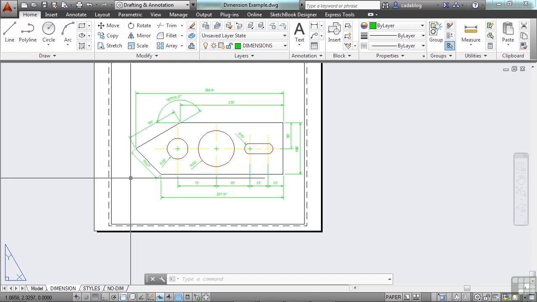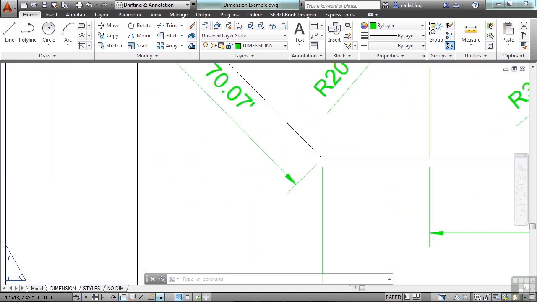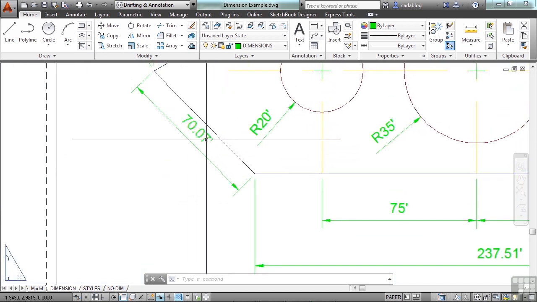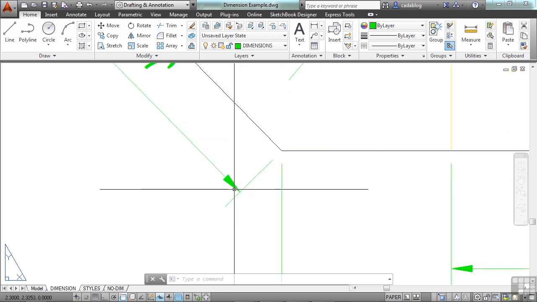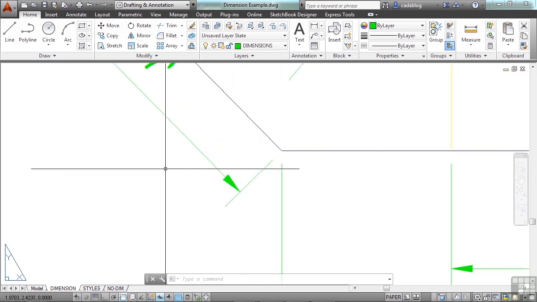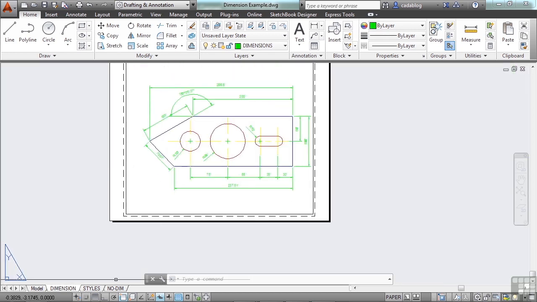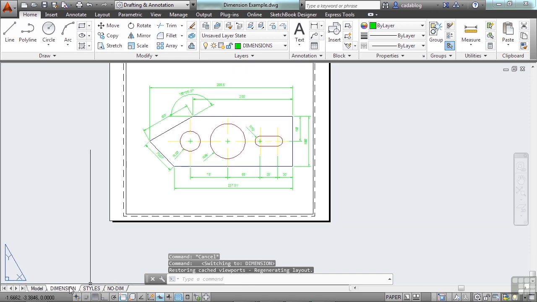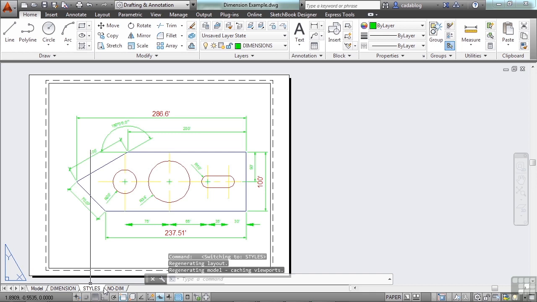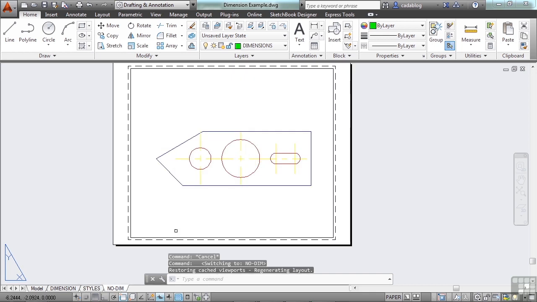Dimensions have several distinct elements to them. They have their text, dimension lines, arrowheads, and extension lines. All of these can be controlled, defined, and altered through the dimension styles or through the properties manager. Let's go to this No Dim tab. Just click on it. It's the same line work as in the Dimension tab here and in the Styles tab here, only there are no dimensions.